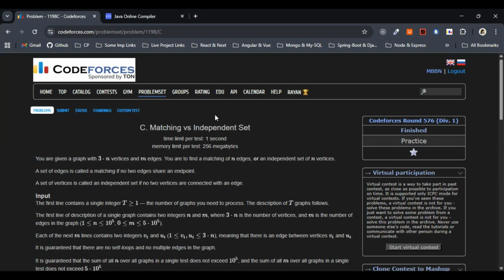Hello everyone. So today let's solve the problem matching in the independent set. This was asked in Codeforces Round 576 for Division 1. You can just go through the question. It's easier to understand. I'll just summarize the question so that it will be easier for us to solve the problem. Now let's see what the question states first.